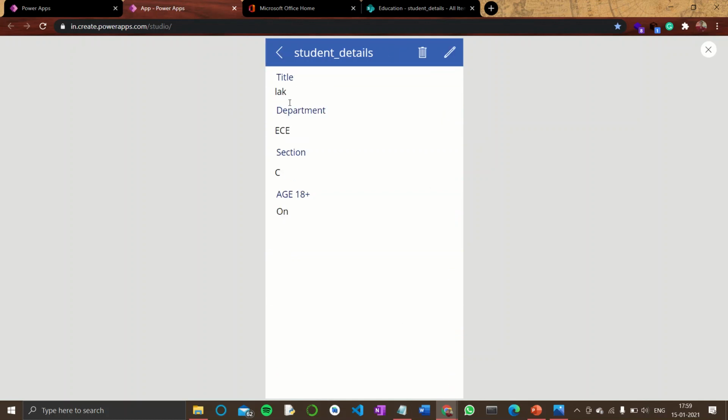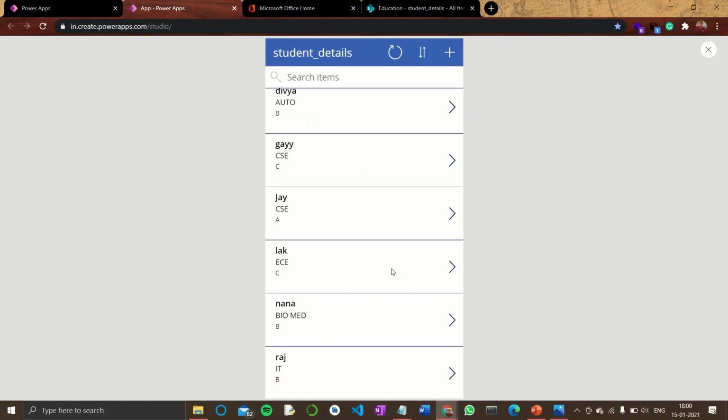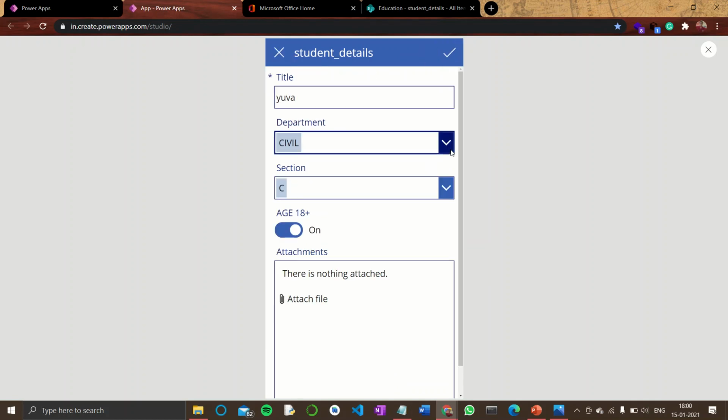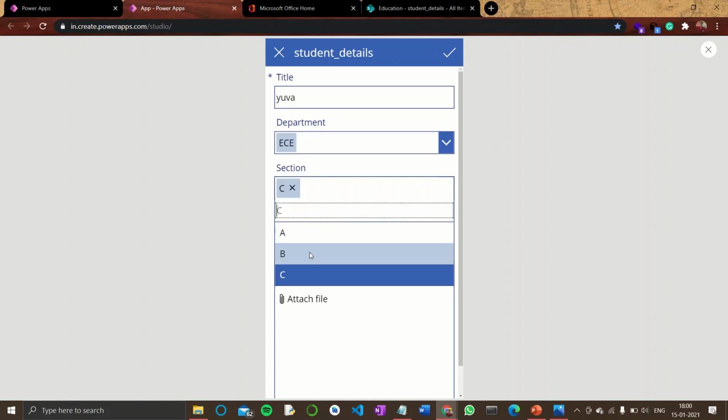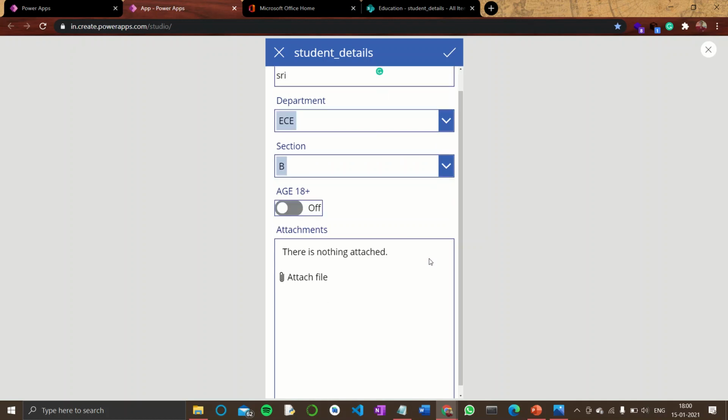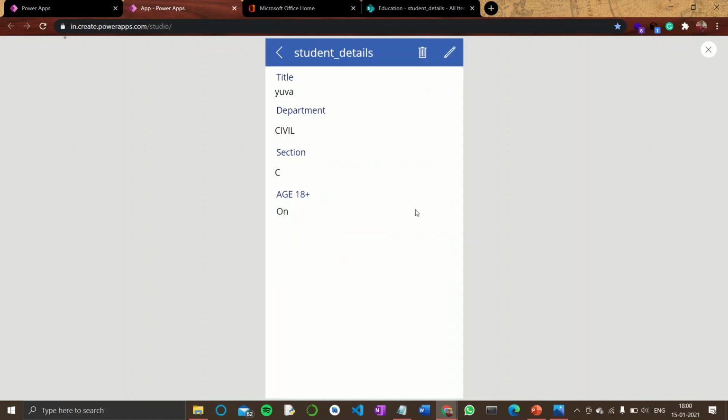So you can see the record: ACE, C, age 18 plus. And civil, C. This is how it will be done. You can also delete or edit this item. On editing this item, you can check this, you can change this, you can also change this. Click on this, and it will be edited. You can also delete this item.